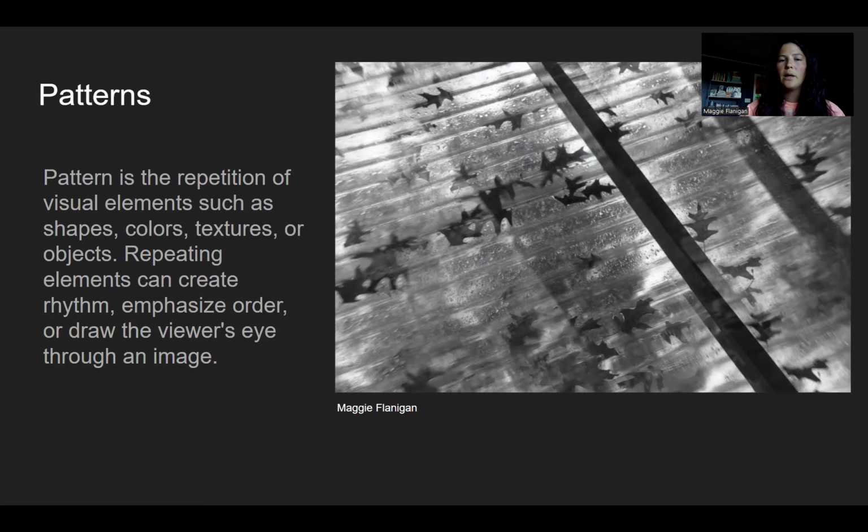The next one that we're going to look at is patterns. Pattern is the repetition of visual elements such as shapes, colors, textures, or objects. Repeating elements can create rhythm, emphasize order, or draw the viewer's eye through the image. This is my own example where I'm photographing leaves from underneath a clear roof, and those repeating shapes and similarities of the leaves create a pattern or a visual repetition that helps move our eyes around the image.